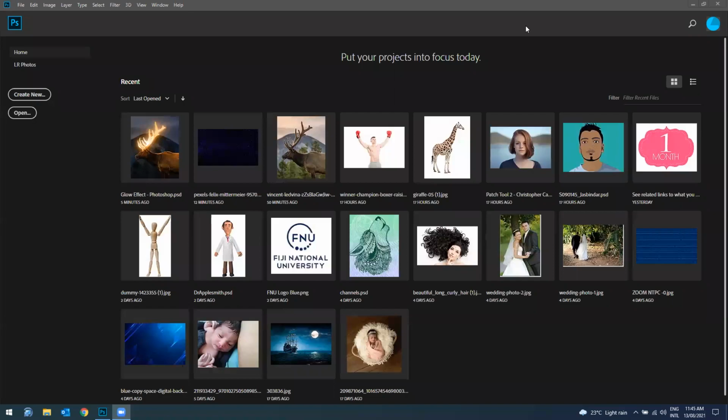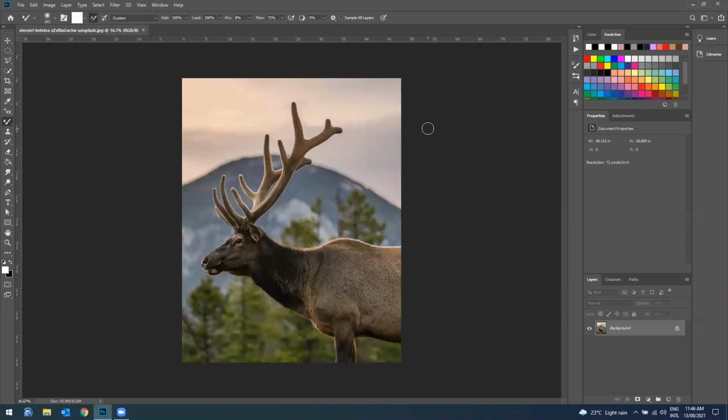Okay, so today we'll be looking at something called the glow effect in Photoshop. I have uploaded the images that we'll be working with on Moodle, and there are two images that we'll be working with. So let's open this image, the reindeer image.